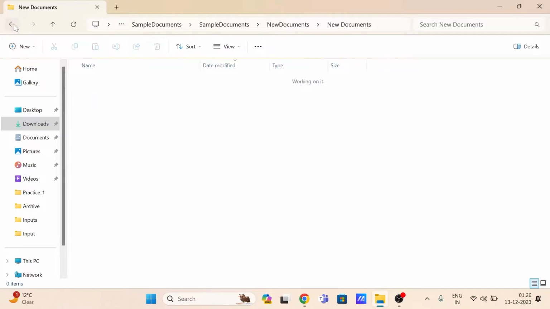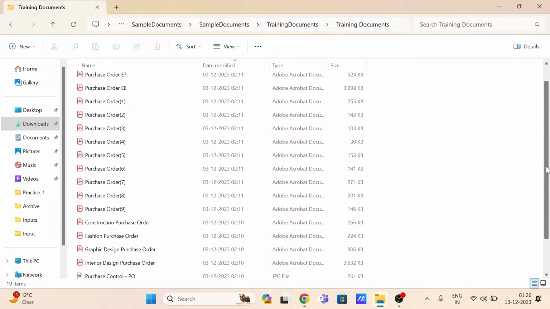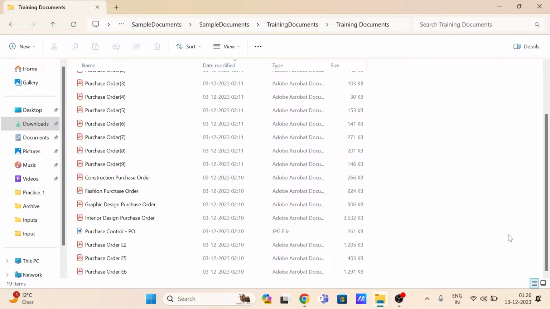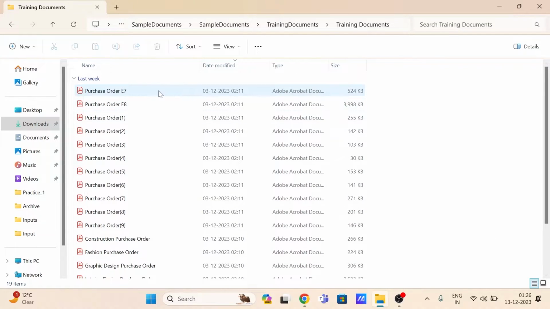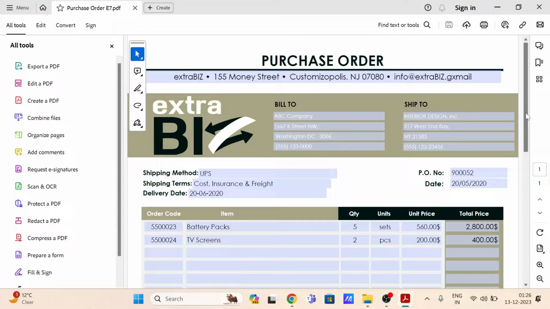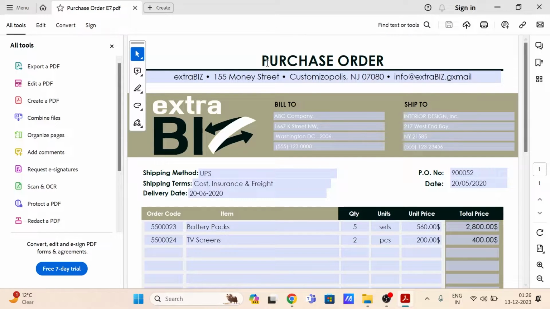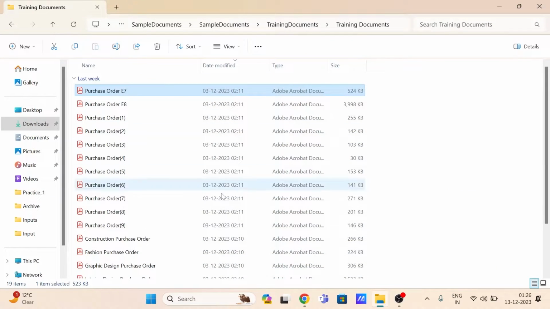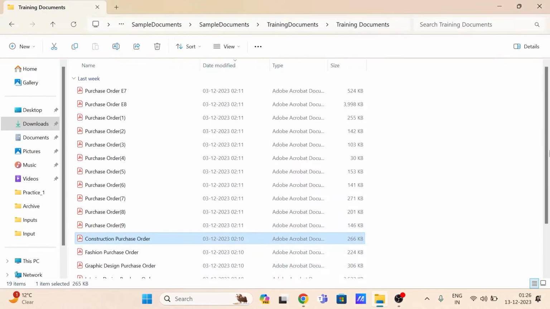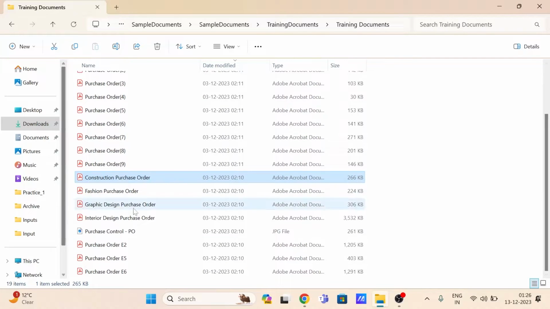Okay. So the training documents, we have some training documents over here, right? Which I'll be training my model on. These all are purchase orders. Some are construction orders as well. Again, these documents are all provided to me by UiPath Academy. So you can see, guys, we have a purchase order over here, and all are, I think, purchase orders only. Fashion purchase orders. Okay, these are purchase orders in different scenarios.